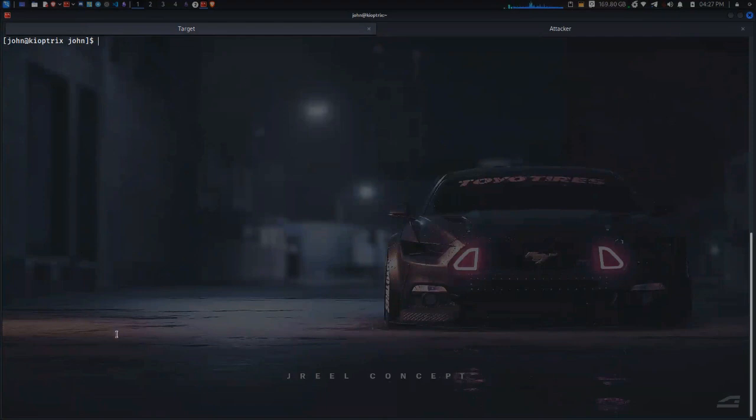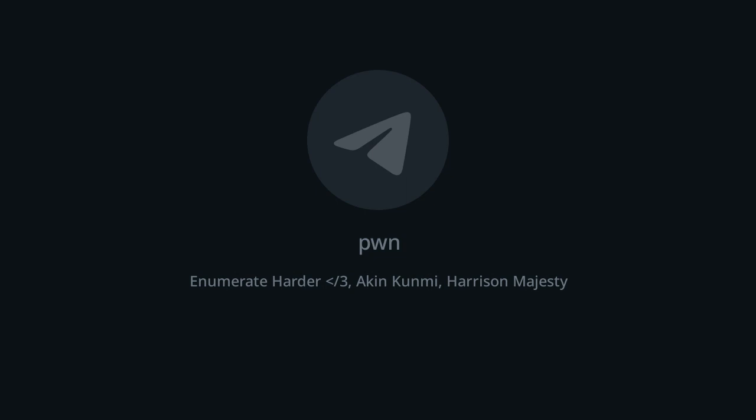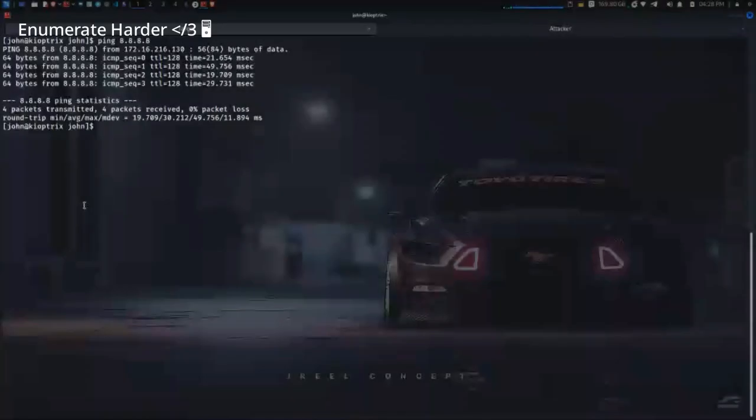But there's a way for us to get the IP of this target, and what we're using is the ping command. So we can just say ping 8.8.8.8, which is Google's DNS server. Now if I click enter, you can see what it is doing there. You can see ping 8.8.8.8 from 172.16.216 here.